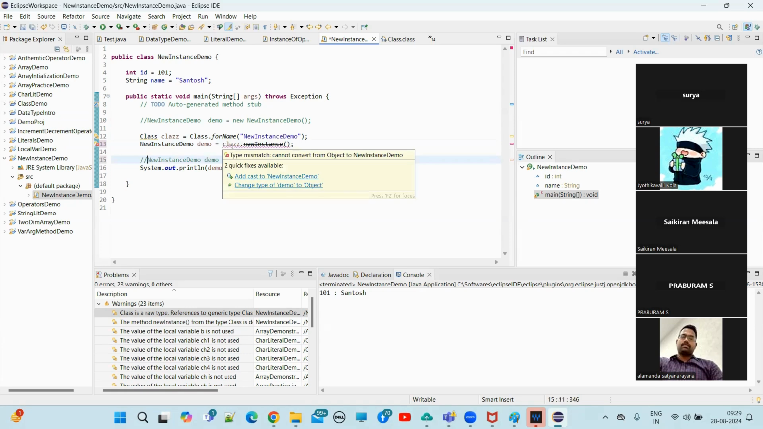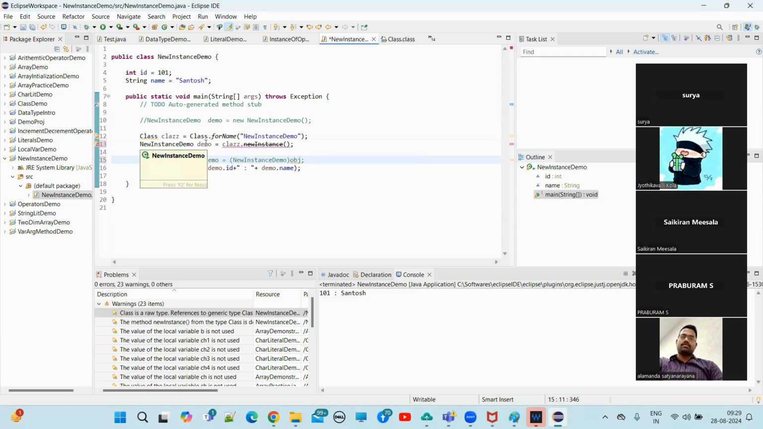See what it is saying? Cannot convert from Object to NewInstanceDemo. So what is the return type? It is Object only. When you call the newInstance method, it will return Object type, guys. After that, you can typecast into your class type. Finally, you can access. Clear, everyone?